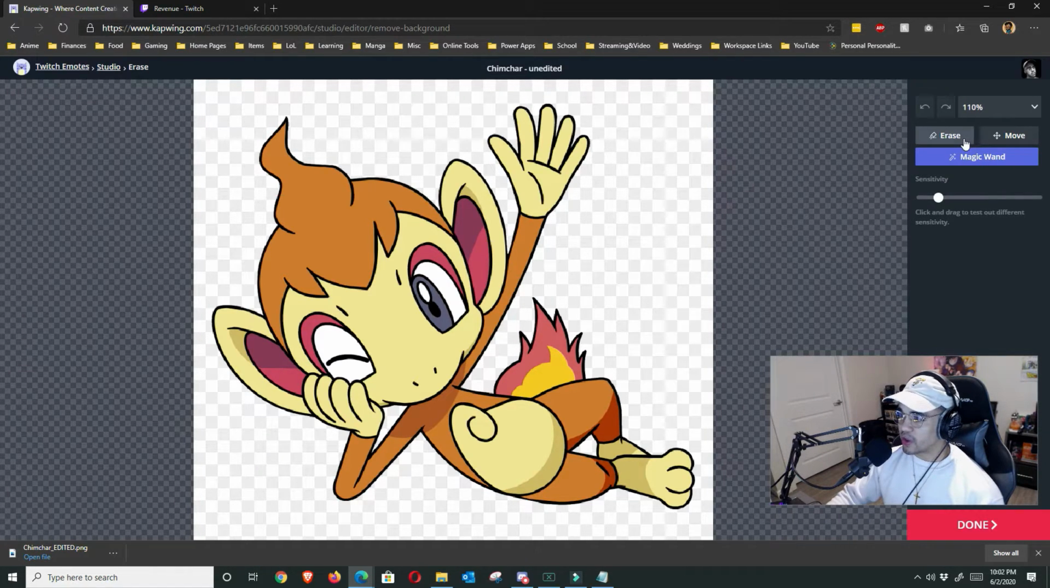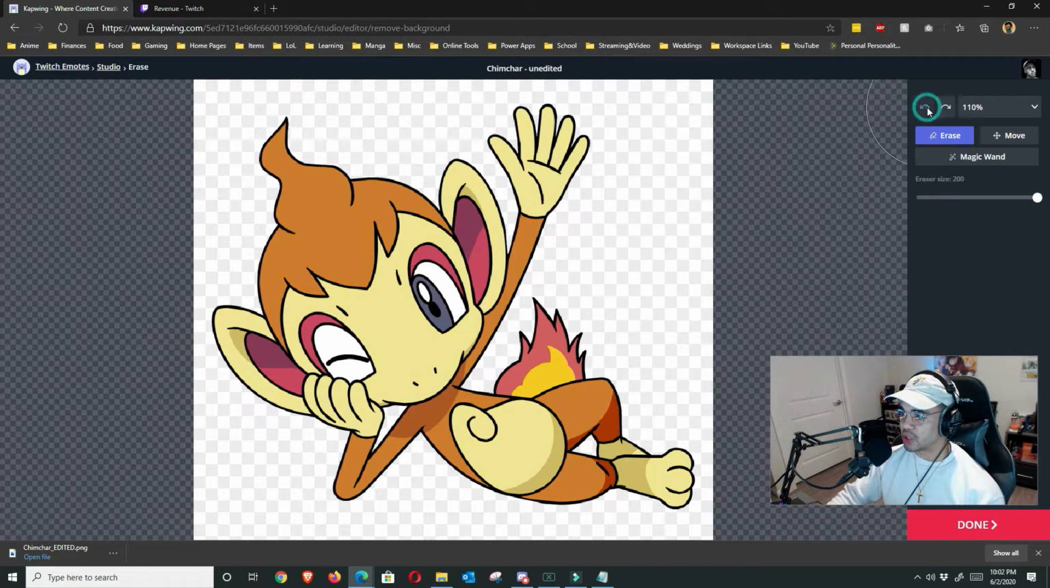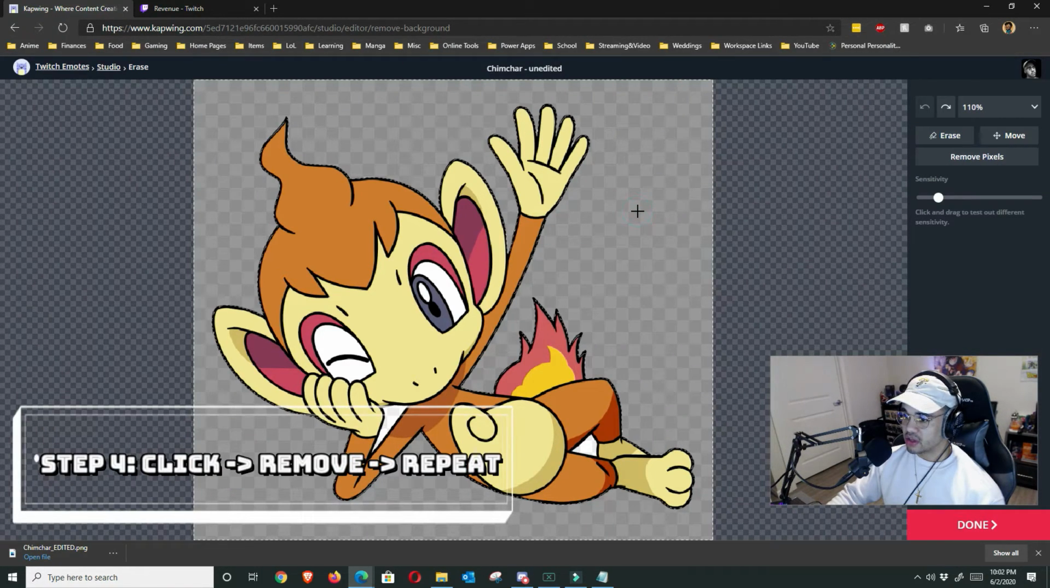One of the ways is to hit the eraser tool, and you can increase the size of this and erase the whole background, and then you can get smaller and trace around it. I do not recommend doing that. If you have an image with a really good background, just hit magic wand and click. And you see it pretty much gets everything.